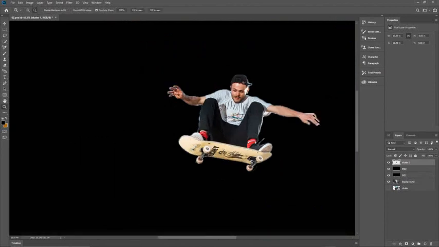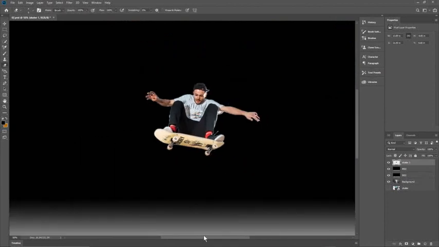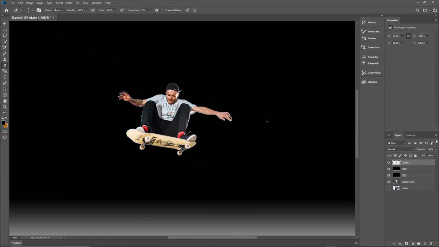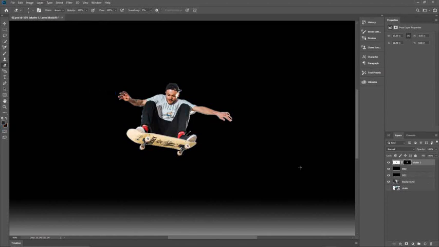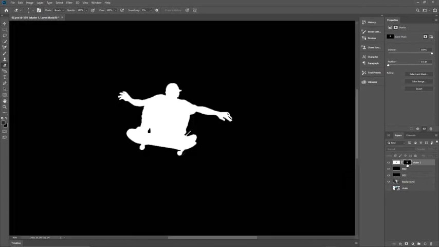And we want to create a layer mask for this. To do that, let's make sure that the skater is selected. We'll go to Layer, and we'll go to Layer Mask, and we do From Transparency here. So that creates a layer mask. If we were to press the Alt key and click on this black section here on the layers, we'll see the layer mask there.